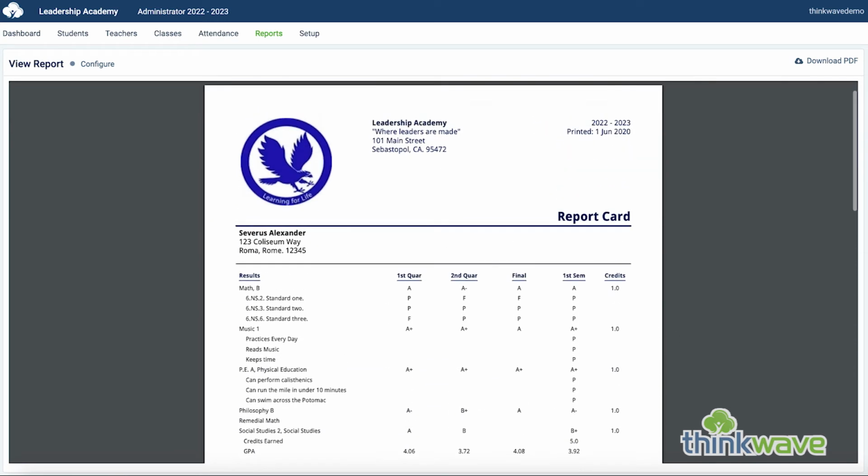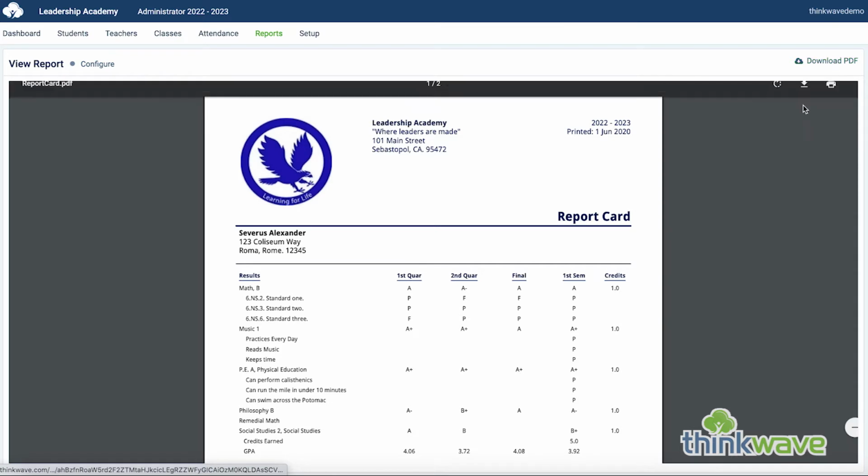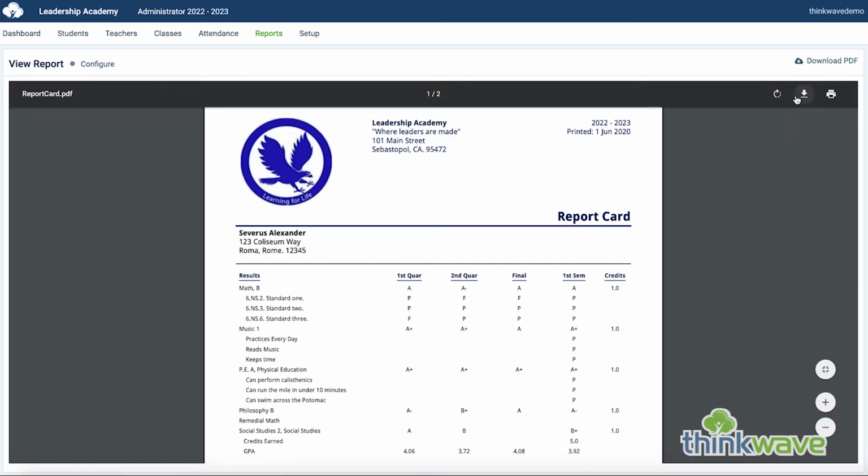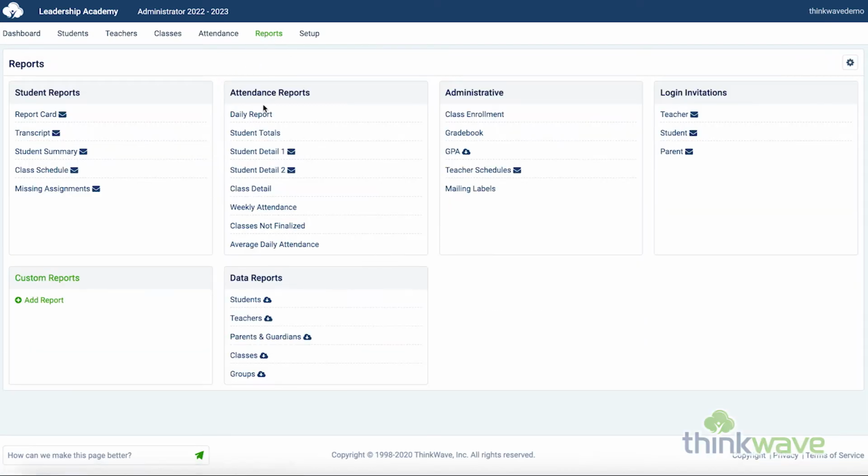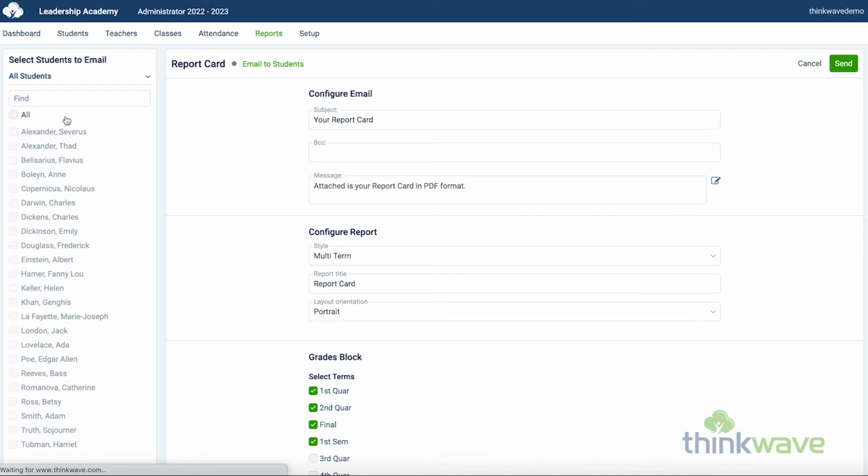To download and save the file locally, click the Download button at the top right. Or you can hover the mouse over the gray area and go to the upper right and select the Download icon or the print icon. Once you've generated the report and reviewed it, you can directly email it to parents and students by going back to the Reports tab and clicking on the email icon next to the report.